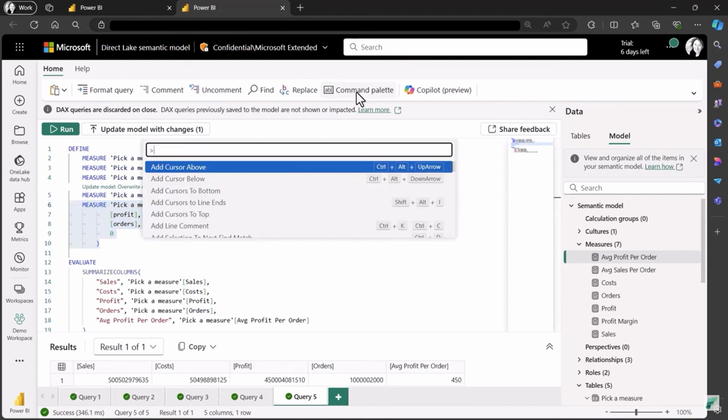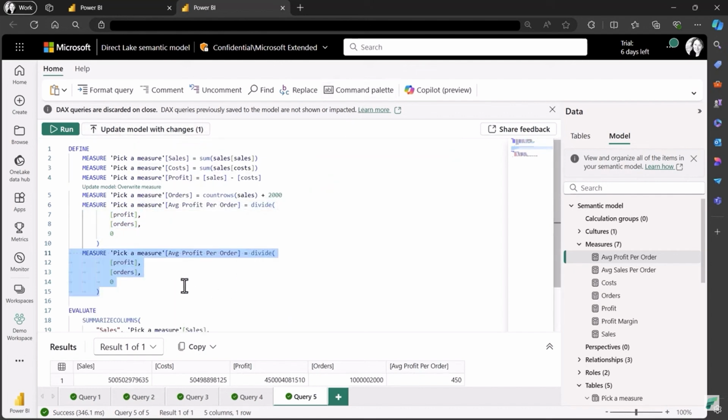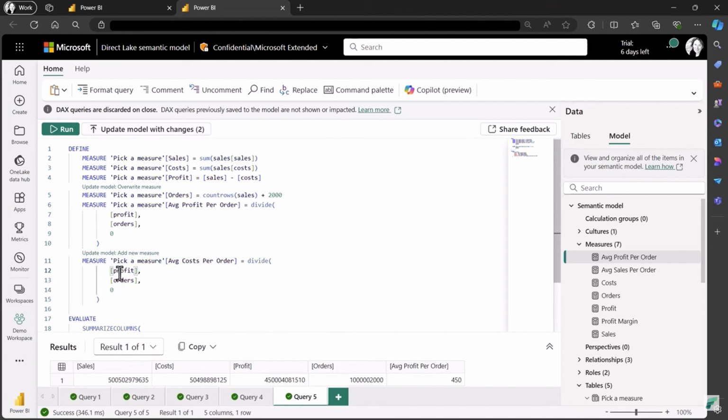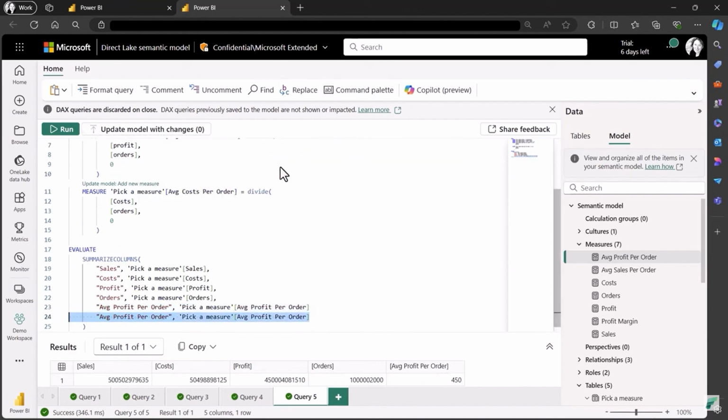To speed up the measure creating process, let's first copy the average profit per order. I know there's a shortcut to copy selected lines. I can use the command palette to quickly find it, and then use it. Now, two quick changes to the measure, and I'm done. I can use the same trick in the evaluate block so that I can see the new measure in action, and simply click run. This looks to be the expected result.